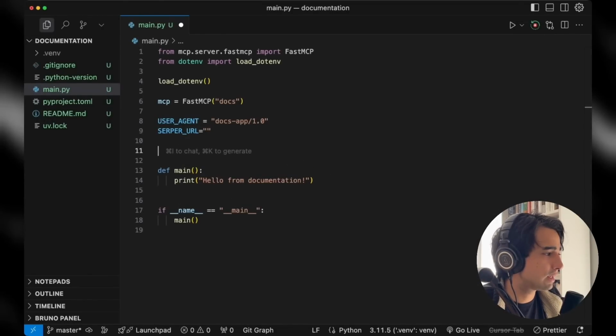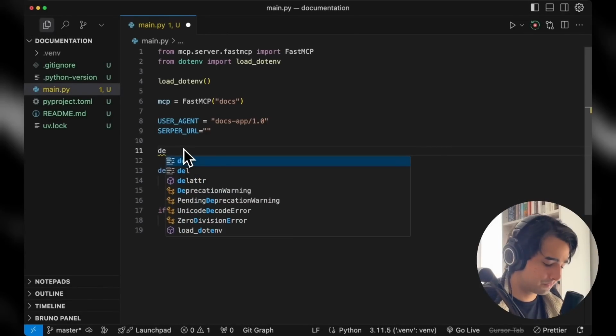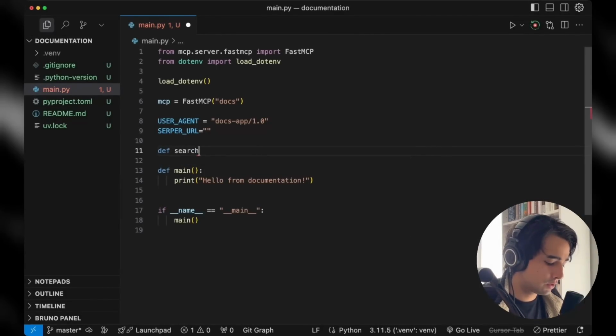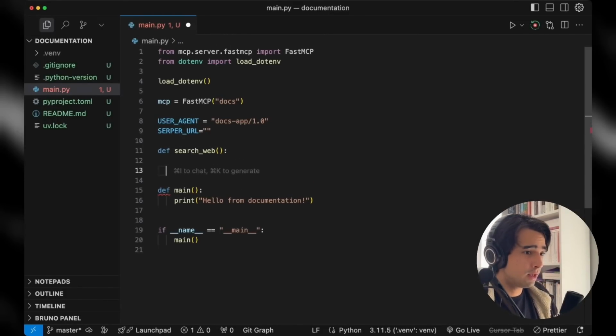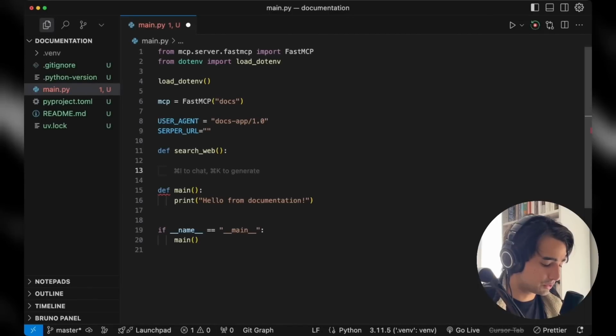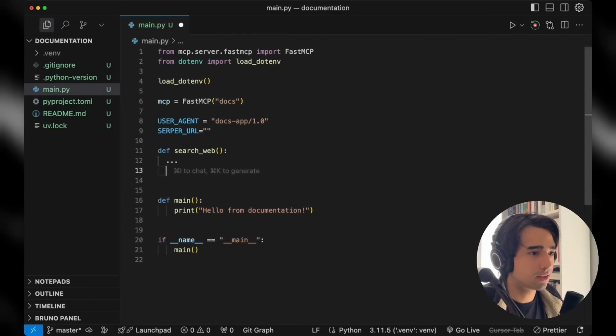And just to give you an idea of the whole thing that we're going to be building, we're going to be building 3 methods right here, 3 functions. The first one is going to be search_web. So search_web, this one is essentially going to allow us to return the web results from a Google search.